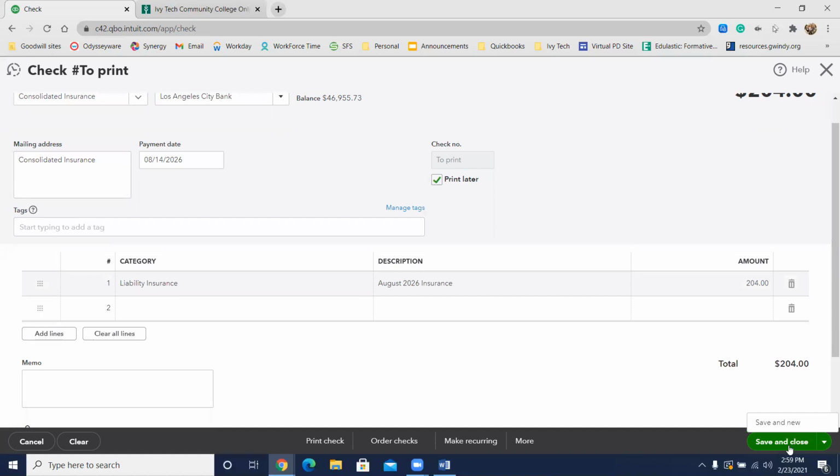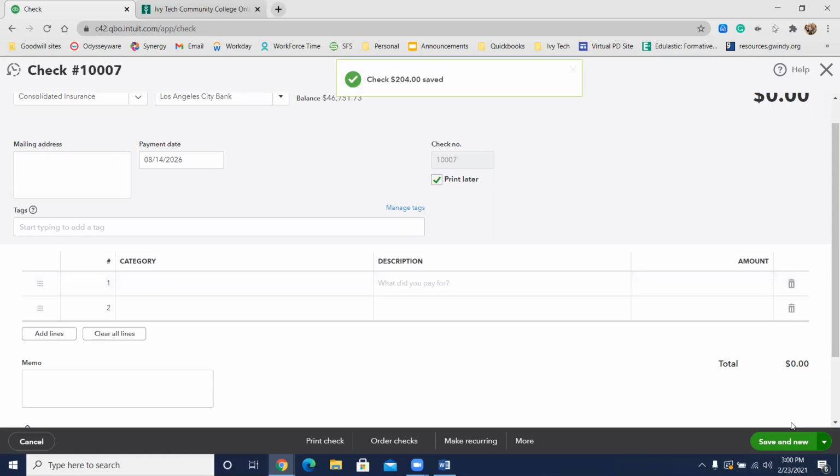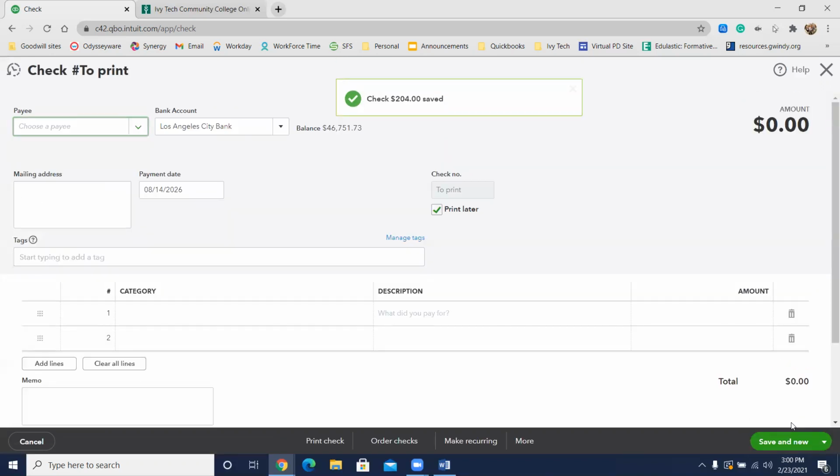And in this case, we're going to click save and new. So that finishes up that check. We're going to click save and new because for the next line, we're writing another check. So the next check, we're going to write check number 110. To City Credit Union.